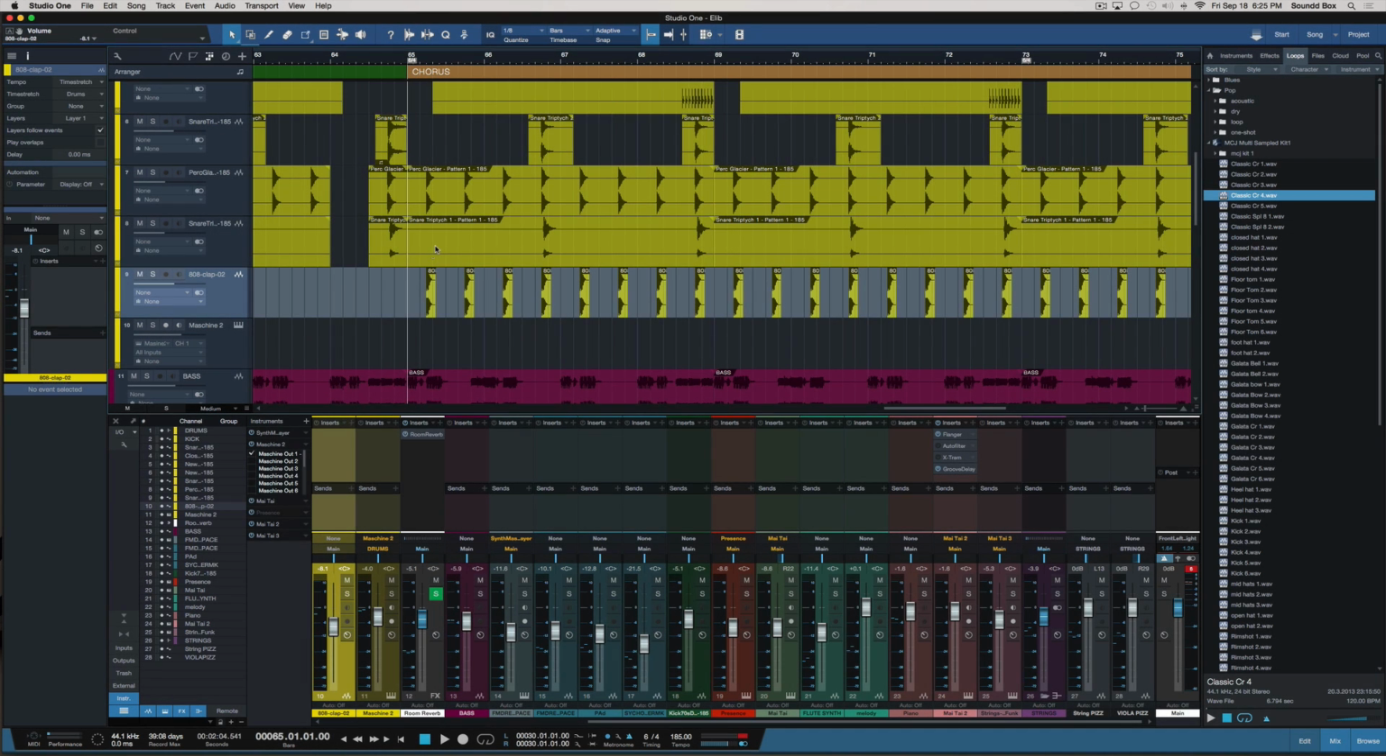Allow me to show you how to replace a sample in your project. You guessed it, we are inside of Studio One 3. Again, as usual, I love Studio One.